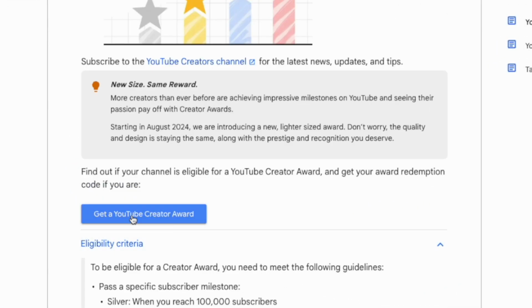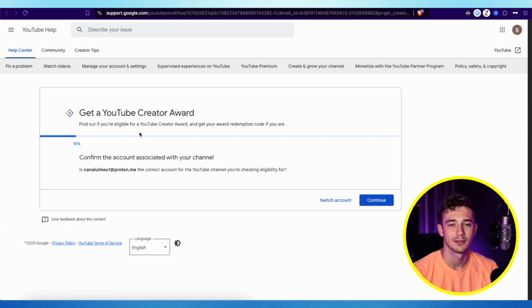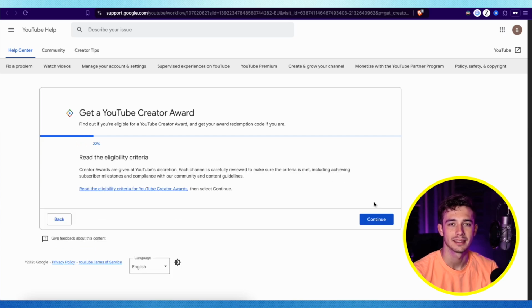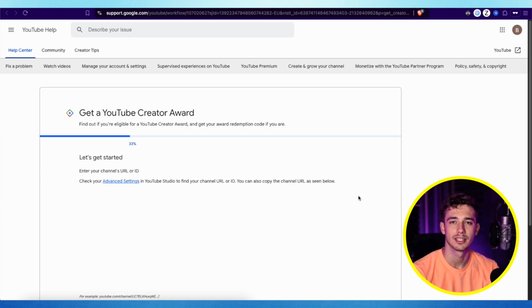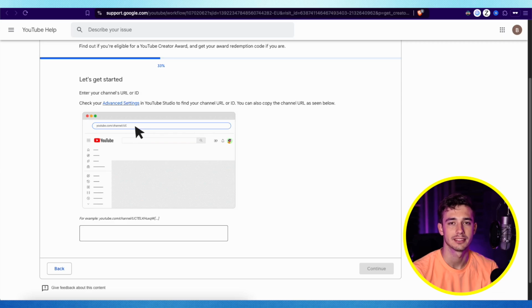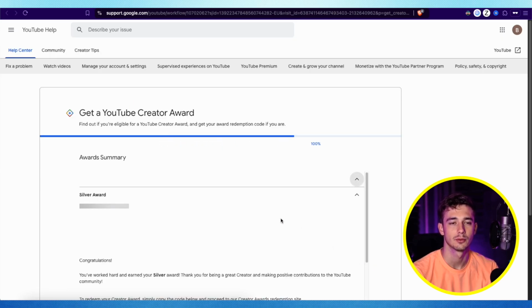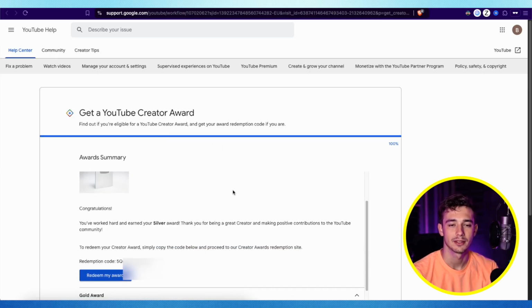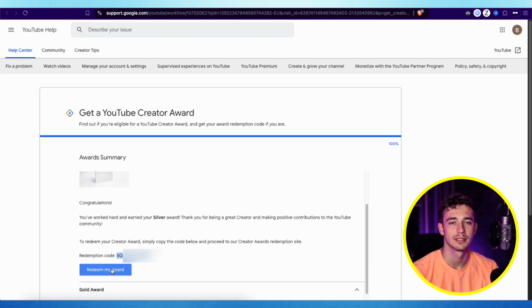First, click on Get a YouTube Creator Award, then confirm the account associated with your YouTube channel and click Continue. Next, paste your channel URL or channel ID and click Continue. As you can see, if you have over 100,000 subscribers, you'll be eligible for an award. In my case, it's the Silver Play button. What you need to do now is copy the redemption code and click on Redeem My Award.